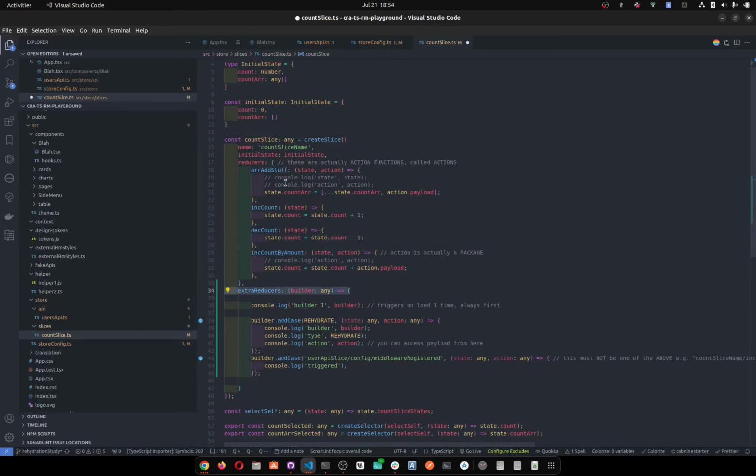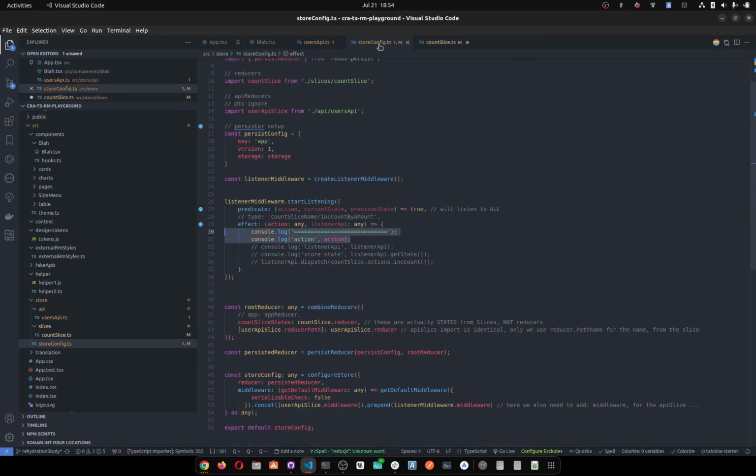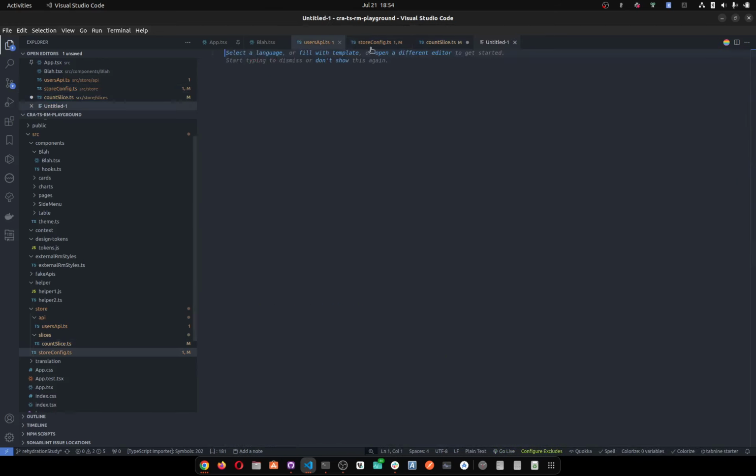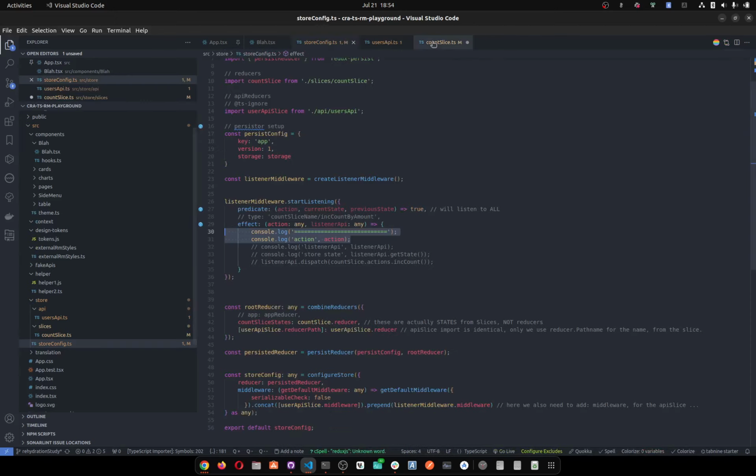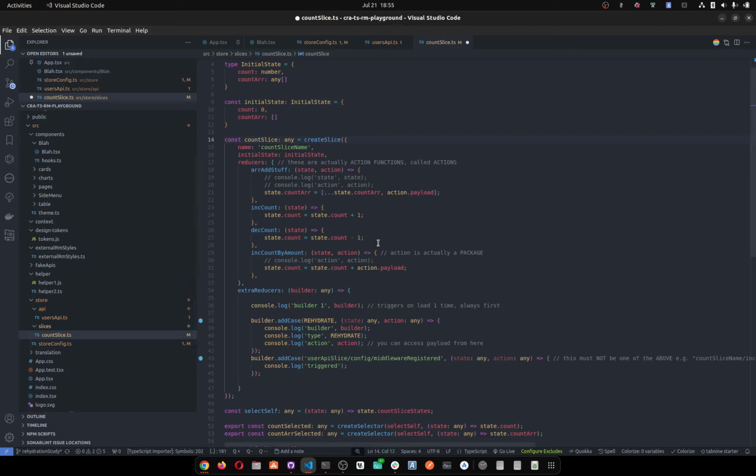Okay, so this extraReducers thing, this builder runs on the first load. So as soon as the slice gets called, which is probably in the store config, so as soon as the store gets triggered because there is a reducer, the count slice is going to trigger. You see in here, you get your builder.